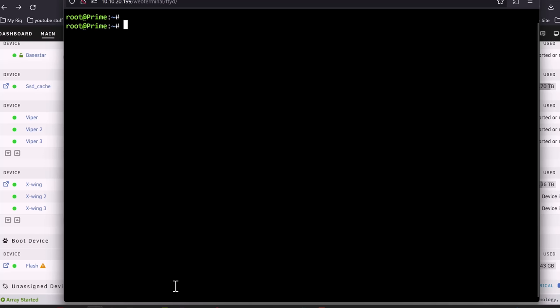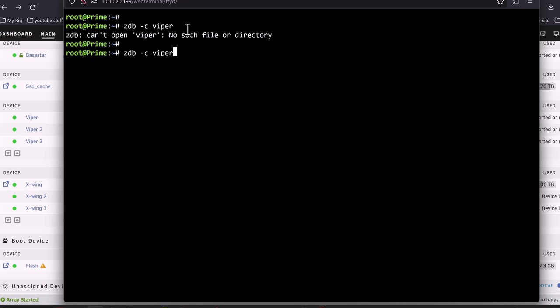So I'm going to use the command zdb -C, which will show me hopefully the human readable format of the zpool. No, not for me, it doesn't. No such file or directory. Now, thinking about it, I don't think I can actually use this tool unless the pool's actually imported. I'll run it again and just see. No, it's definitely not going to work.